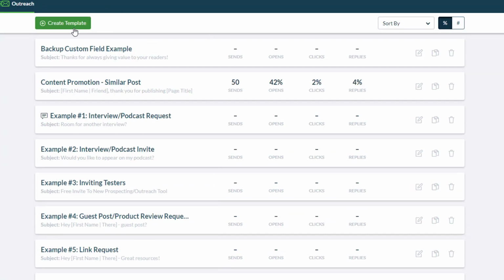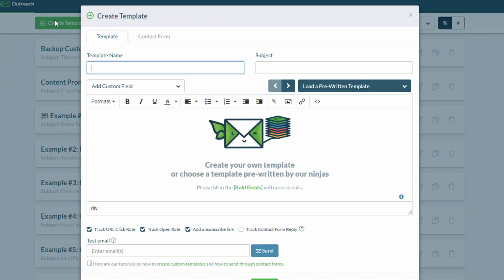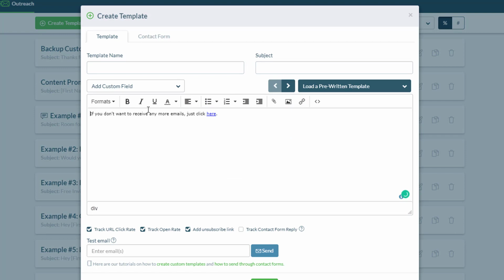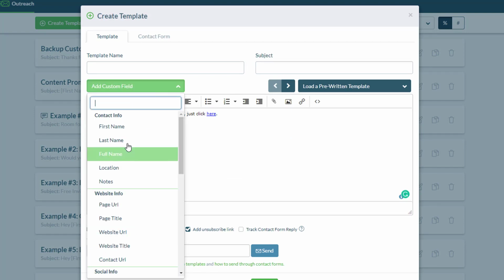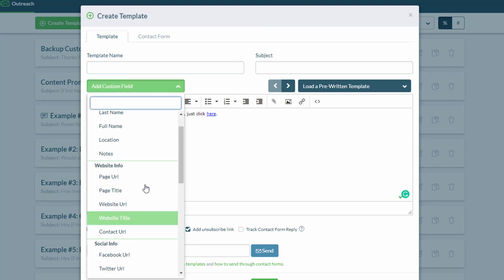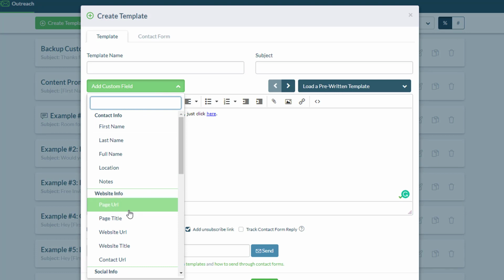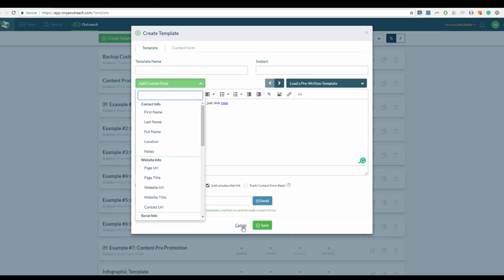But additionally, let me show you. If you're going to create a template from scratch and you want to use your own template, just simply click the Create Template button at the top left. Type the template name, the subject, and the message in here. And you have the option to choose all these custom fields, specifically the name, the page title, and the notes if you'd like to add notes to each of these leads.